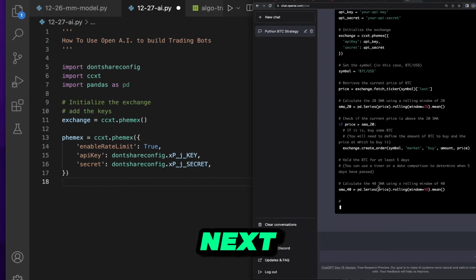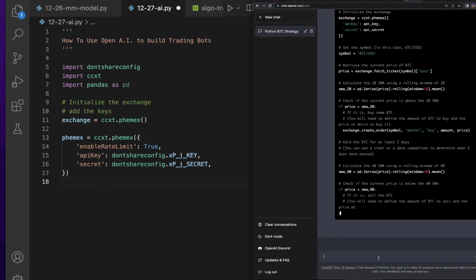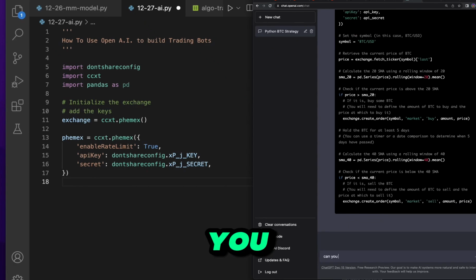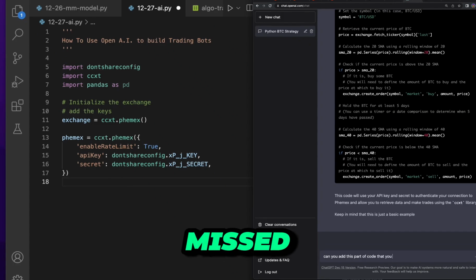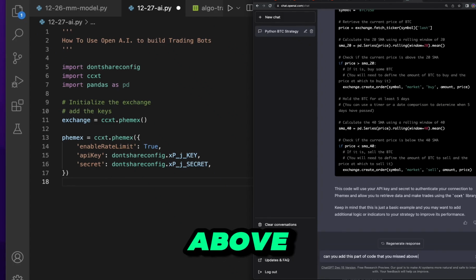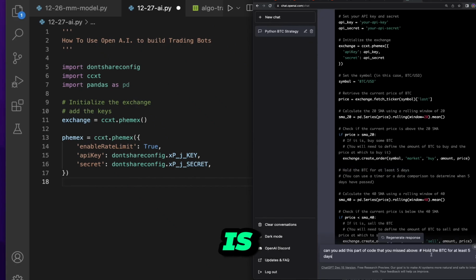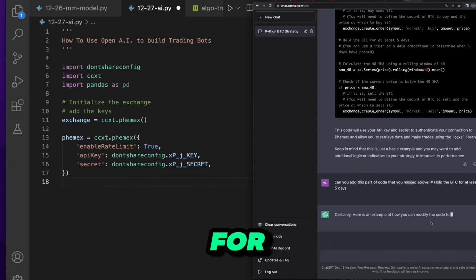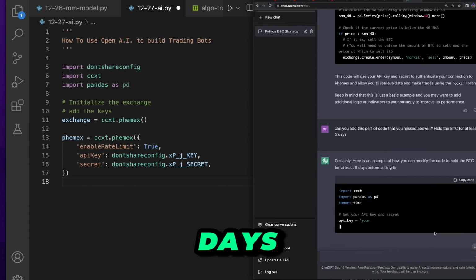But the thing that I want to do next is, like, can you add this part of code that you missed above? And then what did it say? It said hold for at least 5 days. Let's see how smart this is. Hold for at least. Certainly, here's an example of how you can modify the code to hold the BTC for 5 days. Okay, look at this.